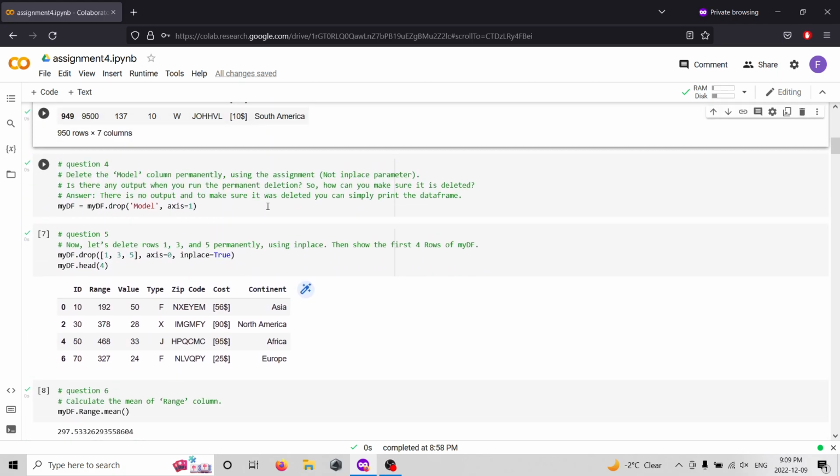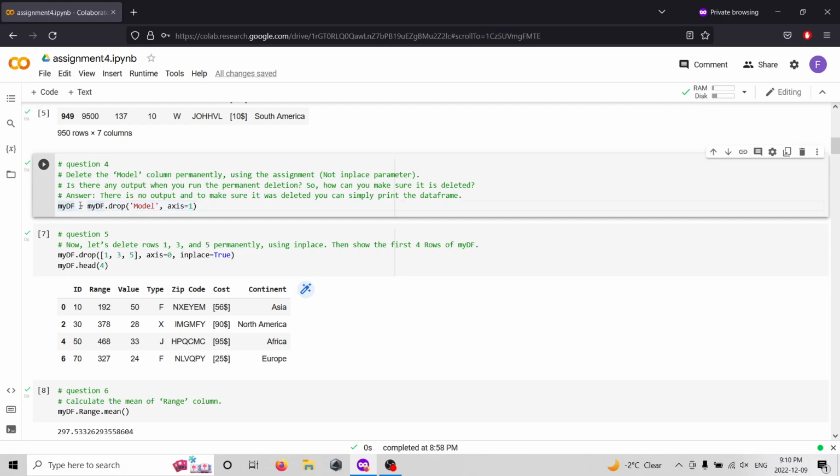Now we want to delete it permanently without using in place. So simply we just make this equal to the drop method, and what this is saying is I want the whole table, okay, but drop model on axis 1, which is the column. So now we have everything except model.